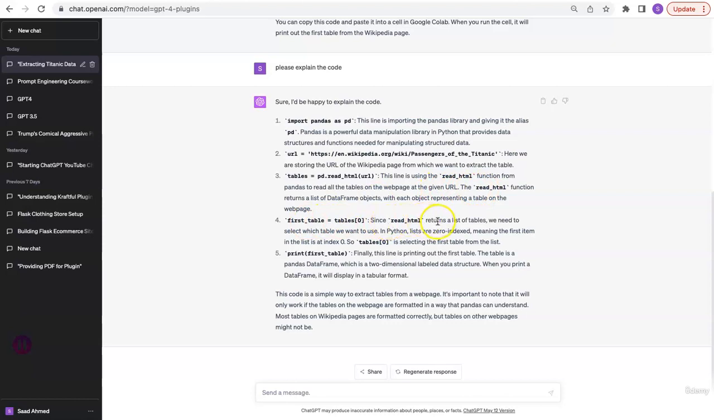First table, since read HTML returns a list of tables, we need to select which table we want to use in Python. Lists are zero indexed, since the first value starts with a 0 and not 1, meaning the first item in the list is at index 0, so it's going to extract table 0. Print first table, this will just print the first table out for us.